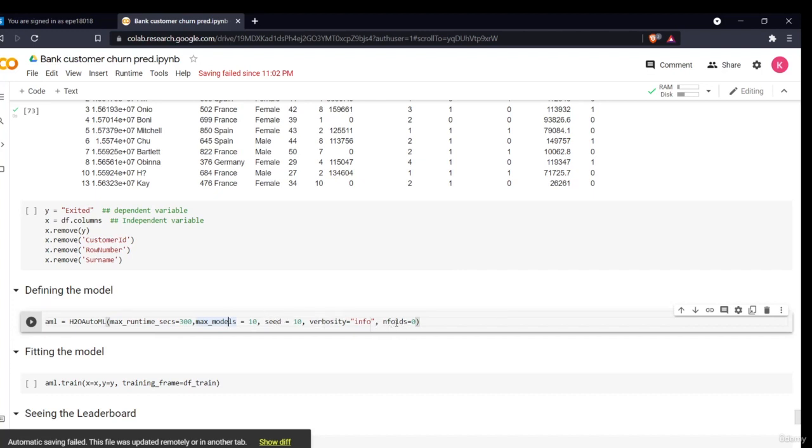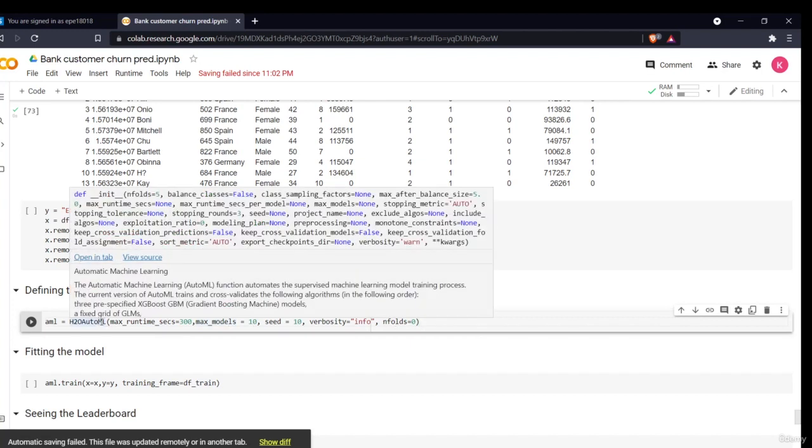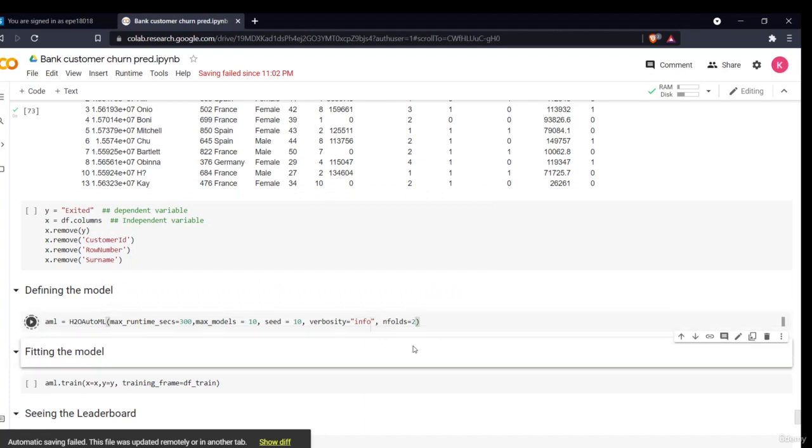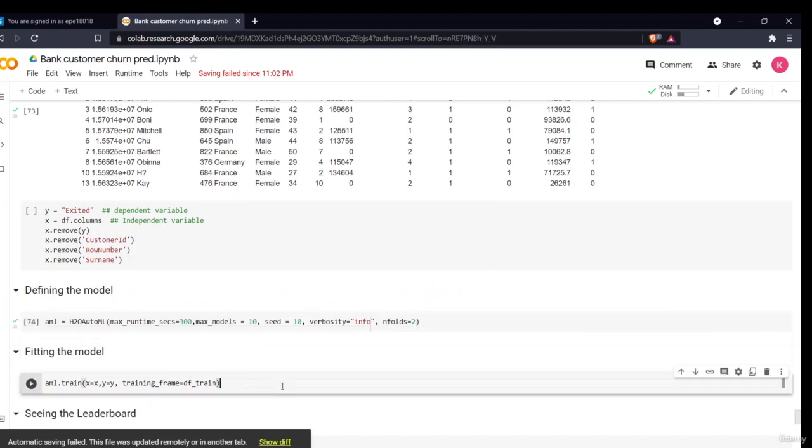Now, what I've done, I've used nfolds 0. You can use nfolds of 2 or 3. nfolds 0 is used when we have validation data. Now we don't have any validation data, so we'll select the number of folds as 2. So now we'll define our model. Then we'll fit the model.